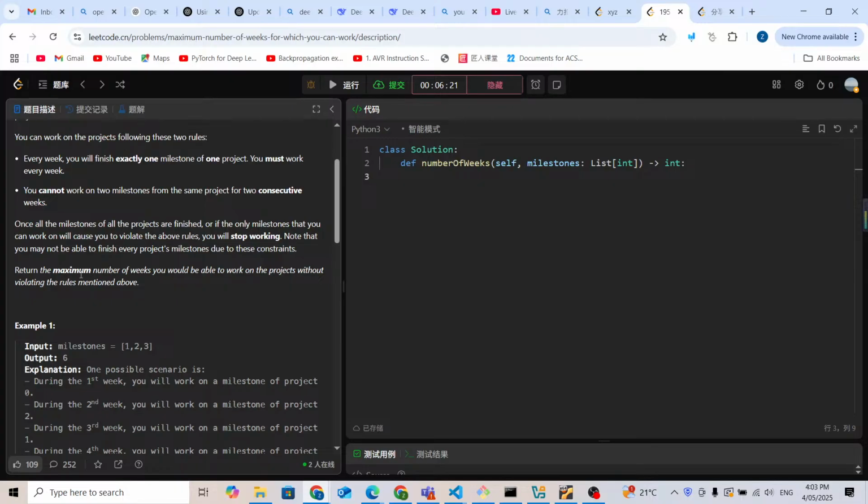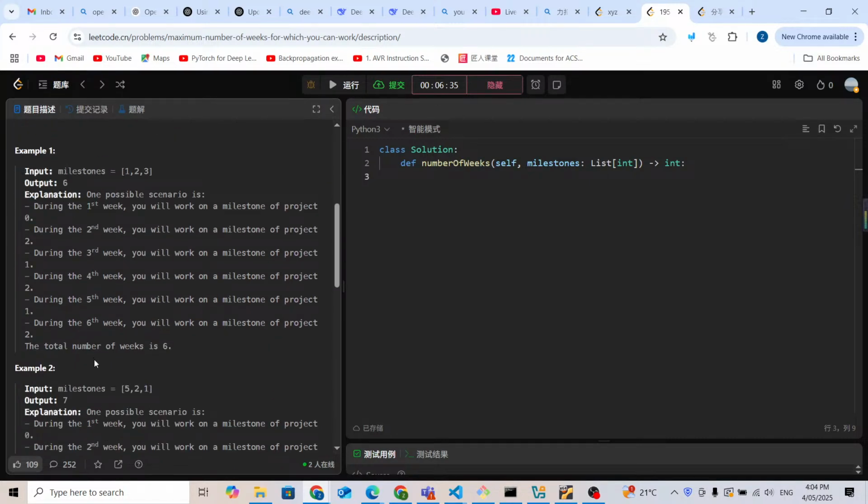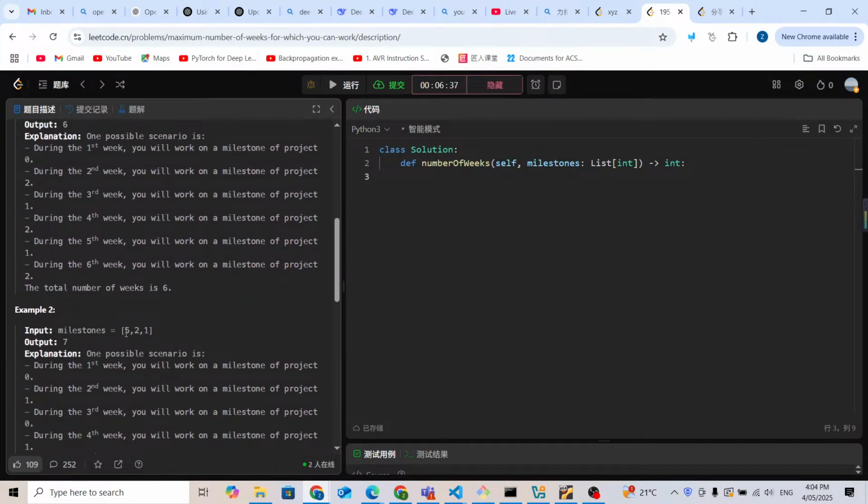We're going to return the maximum number of weeks you would be able to work on the projects without violating the rules mentioned above. If we cannot finish all of the milestones, we're going to stop. So inside the second example, we cannot finish all of them. In total, we can only finish 7, so we're going to return 7 instead of 8.